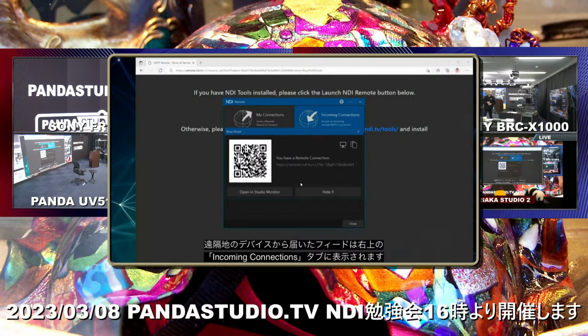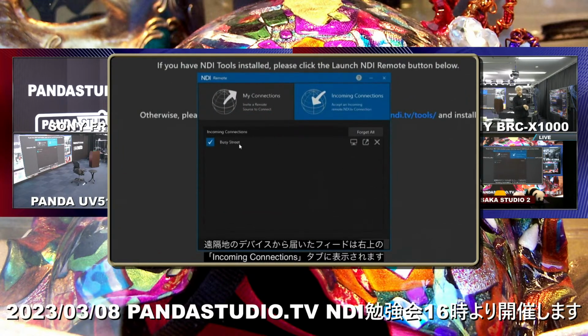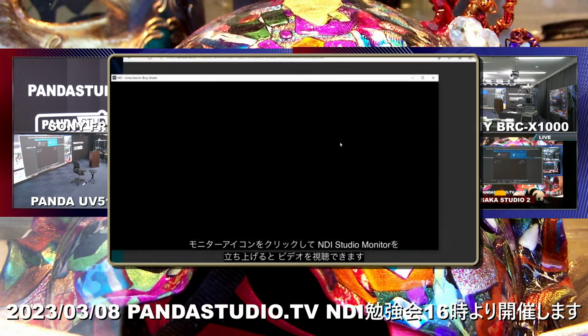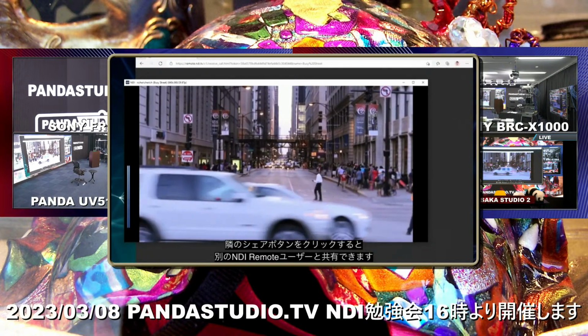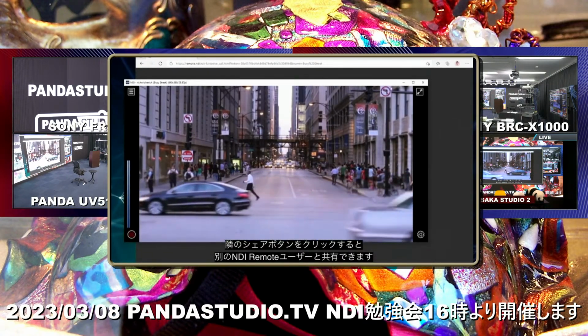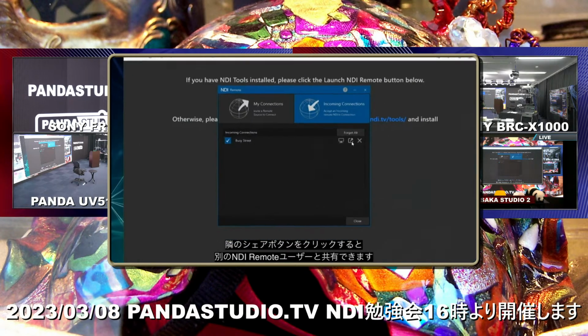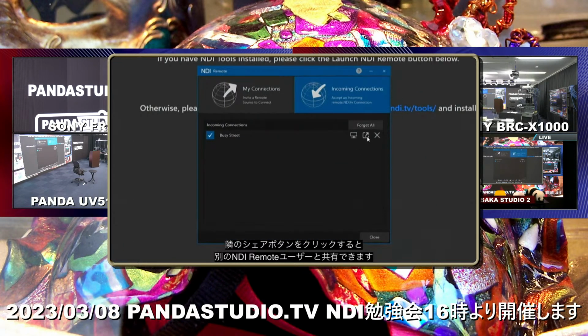The feed that the user created and named will appear in the tab marked Incoming Connections in the top right corner of NDI Remote. You can view that source by clicking on the monitor icon next to the name, and it will launch NDI Studio Monitor so you can view that source. Next to the monitor icon is a share button that allows you to share that same feed with another NDI Remote operator. Once connected, you can now bring this remote video source into any other NDI-enabled device.